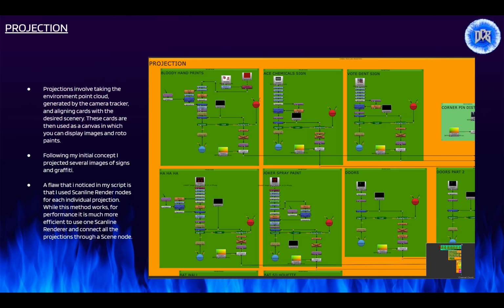A flaw that I noticed in my script is that I use scanline render nodes for each individual projection. While this method works, for performance it is much more efficient to use one scanline renderer and connect all of the projections through a scene node.